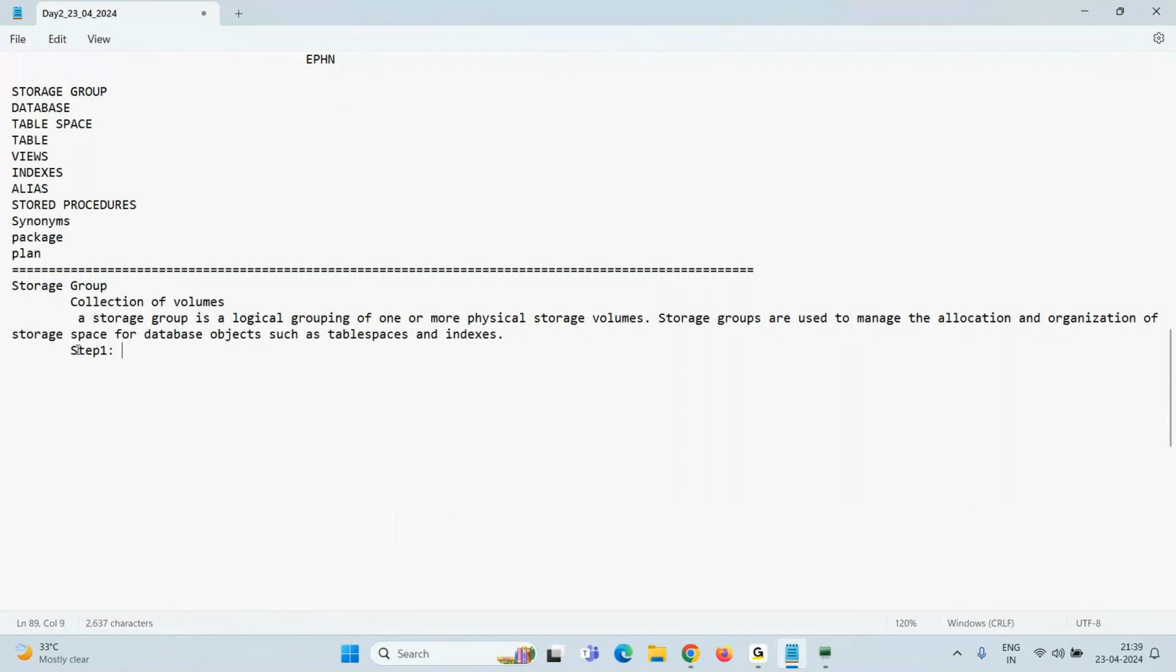In most cases, the DB2 DBA is going to create the storage group using the create command. Create is a command in SQL, and using the create command we can create the storage group. Let's say, for instance, I'll call it SG1.